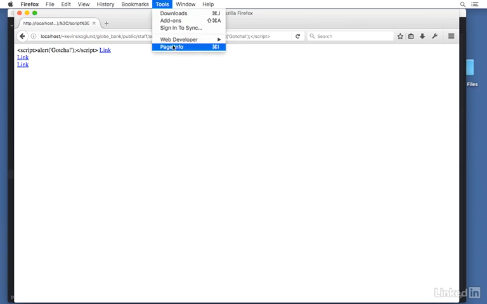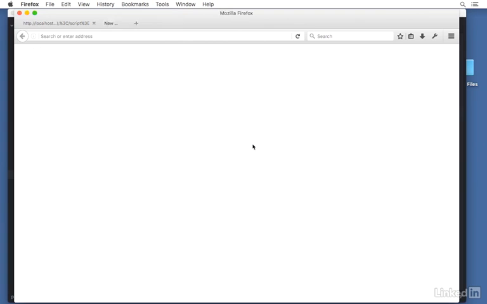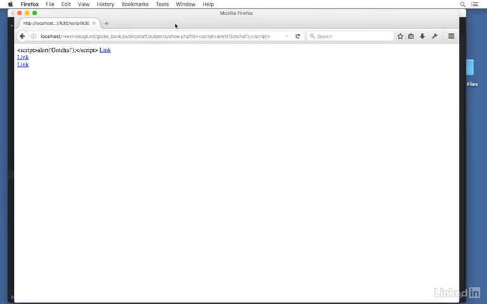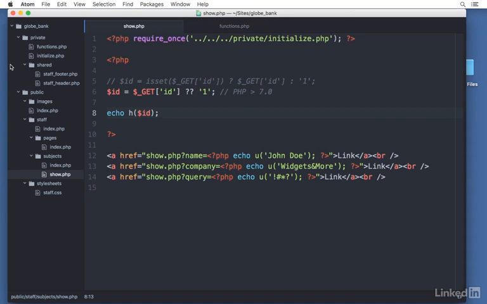Once again, we'll go up here, web developer to page source. Now look, it turned it into &lt;script&gt; with the less-than and greater-than signs as entities. Those get output as text. They're no longer powerful characters. So once you understand the concept and you understand why you need it, it's very simple to do. The trick is in making sure you do it each and every time you're rendering data which comes from the user, from the database, from a cookie, from anywhere that's dynamic data. You want to escape it first to make sure that it doesn't have any powerful HTML characters in it.